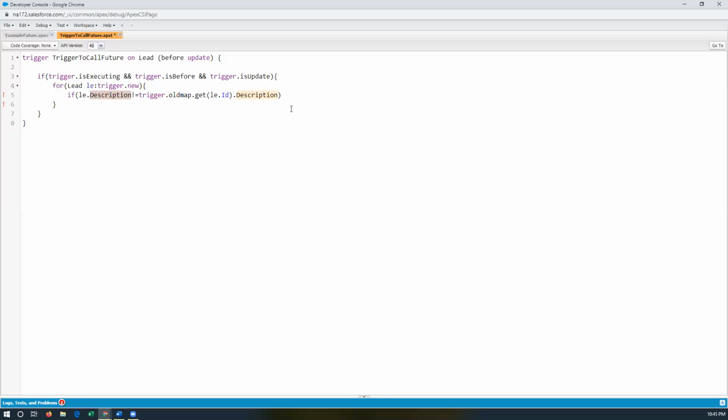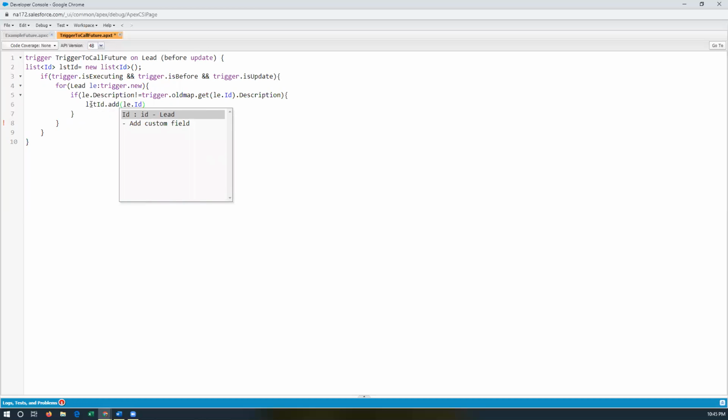Now, this I will be storing. I will be creating here a list of type ID, and I will be storing the ID. I will explain if you have any confusion. I will explain what I'm doing.